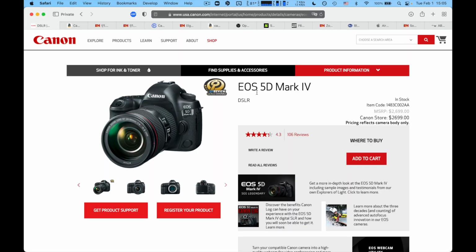So let's talk about the camera itself. Right here we've got a Canon EOS 5D Mark IV, retailing for like $2,700. That's a lot of money, right? I think that's probably roughly what I paid for mine. I use it also for just taking pictures and stuff, so I get a lot of use out of it.